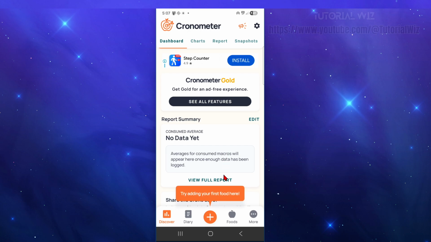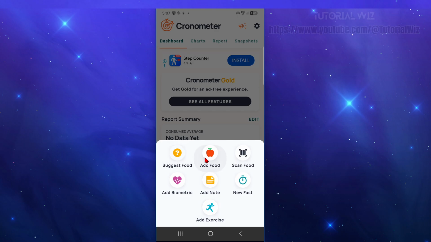Now what we first want to do is try adding your first food here. Click on the plus icon, where we can suggest food, add food. You can scan food, which I suggest. If you eat, just go ahead and scan your food, and depending on what you have, adjust it to how many mils of, say, juice or milk, or how many grams of pasta. We can add notes, a new fast, or add exercise.